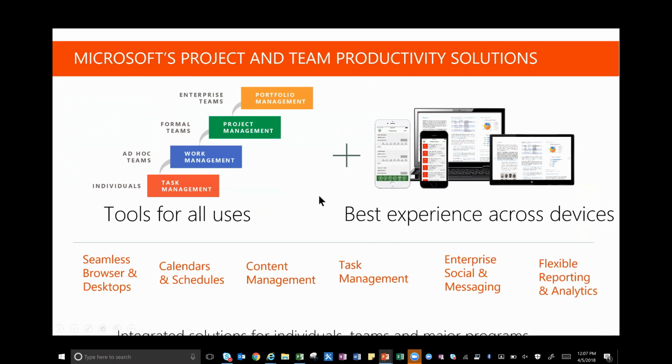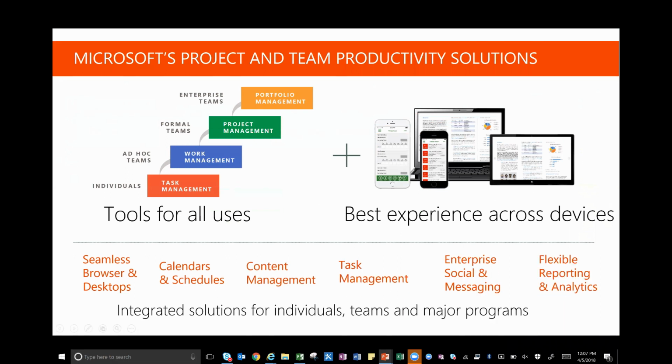All right, so when we talk about Microsoft's project and team productivity solutions, you can see in front of you this beautiful colored slide, right? And you can see where you have enterprise teams up at the top for portfolio management. When you're dealing with project management, you have formal teams. So you've got a group of people who have been assigned to work on this project. Doesn't mean they aren't working on anything else, but it does mean that they are all focused on that project for some time frame. Work management is for the ad hoc teams, and then your individuals would be where you focus for task management.